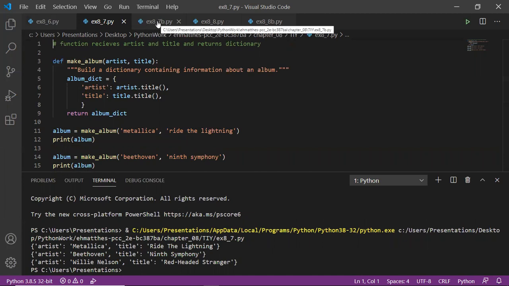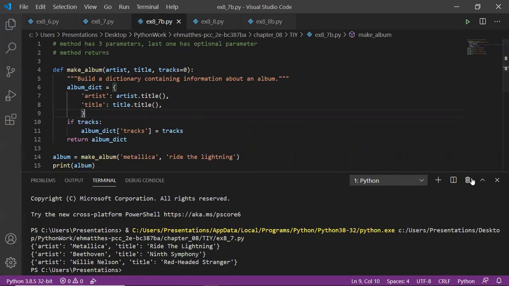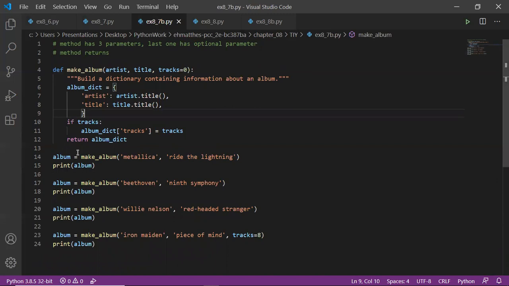So how do I modify this on the next one? To modify this on the next one, let's just go ahead and take a look at it. In this next example here, we use an optional parameter and we're still building a dictionary. But if we do pass it tracks, and we test for that on line 10, we say if tracks. If we pass it tracks, then we add that key value pair and return the album. So we go ahead and then add line 23 on here and pass it tracks of 8. Okay, so let me go ahead and run this.